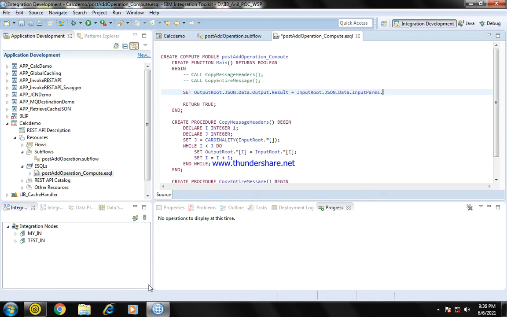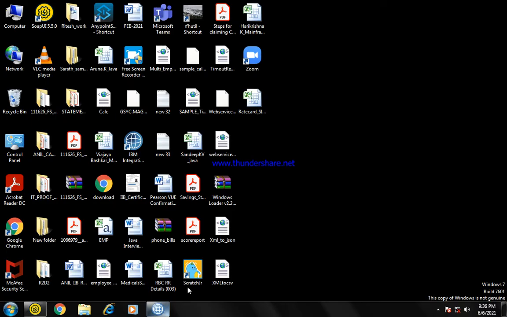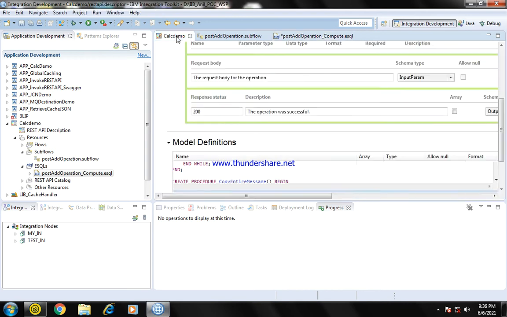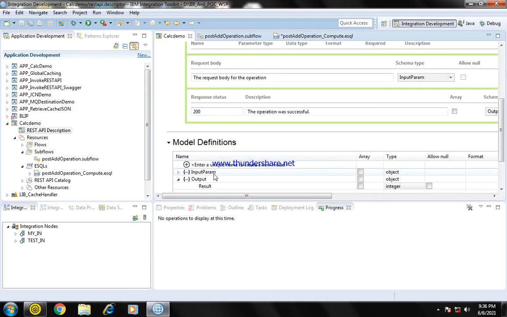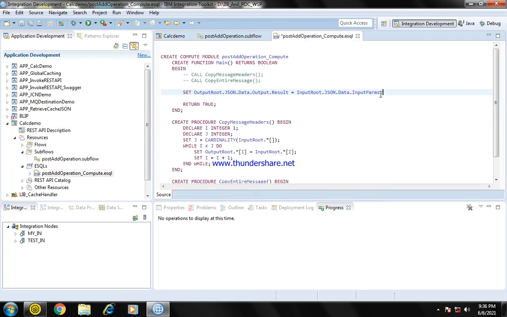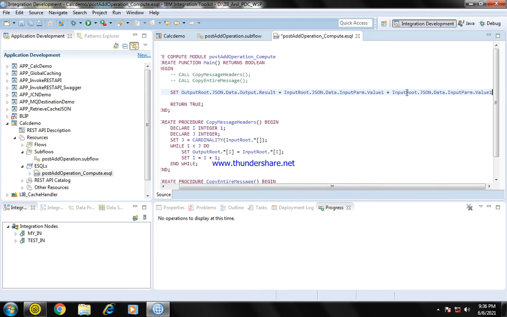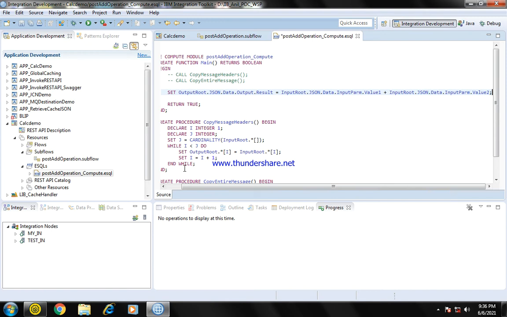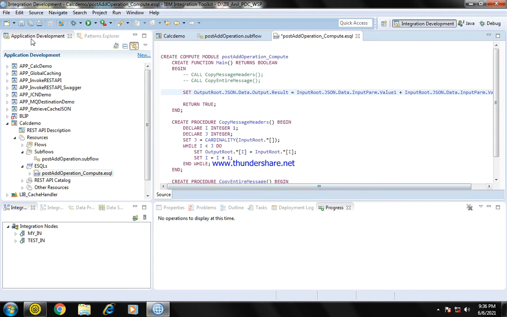Input param. You need to follow the naming convention of whatever you had given in the object input param. In input param there is no s. Then value 1 plus, same thing, value 2. So I'm just doing the addition of two values as an API. This is a very high level demo for your understanding purposes. So my demo is done.